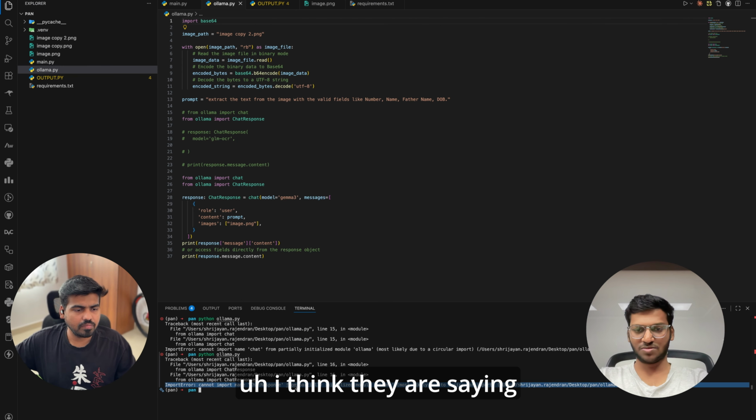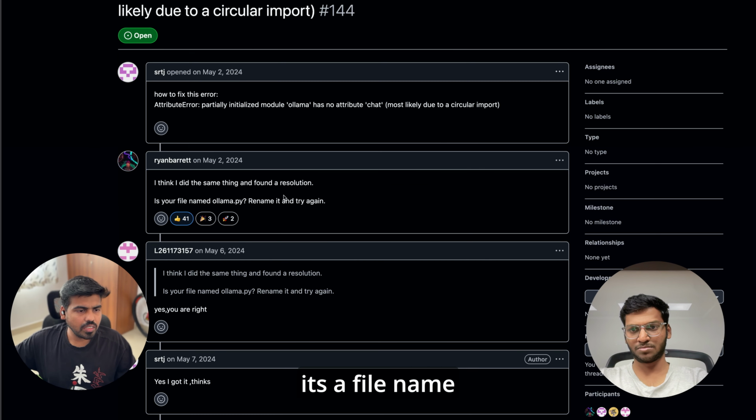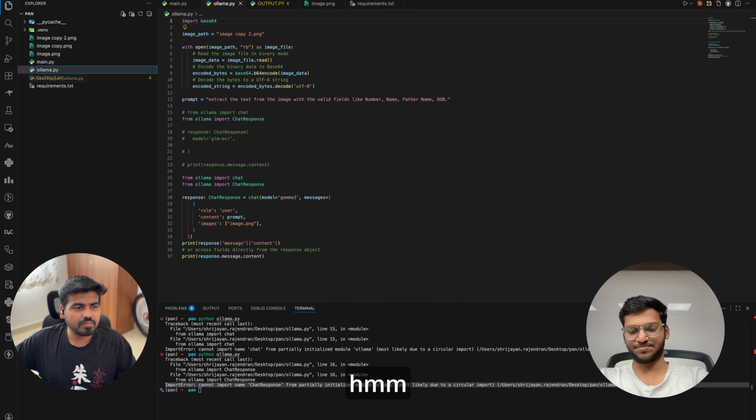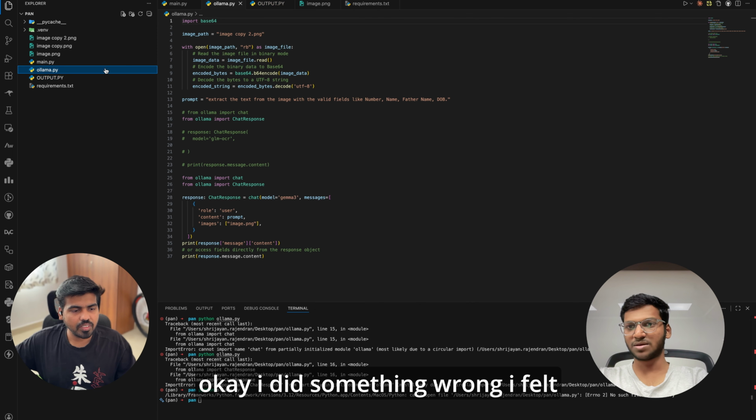Let's search this. I think they were saying something about the file name. Can you go up? Is your file name Ollama? Rename it and try it. Okay, my bad. I shouldn't have the Ollama.py. Okay, I did something wrong, I felt.